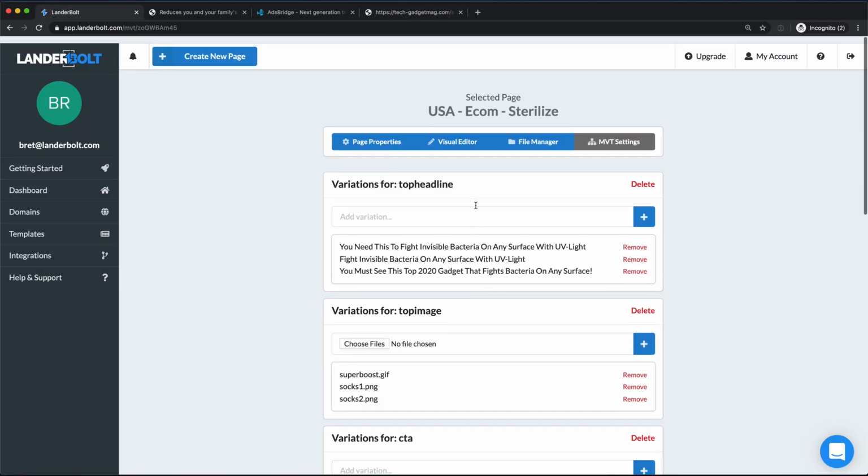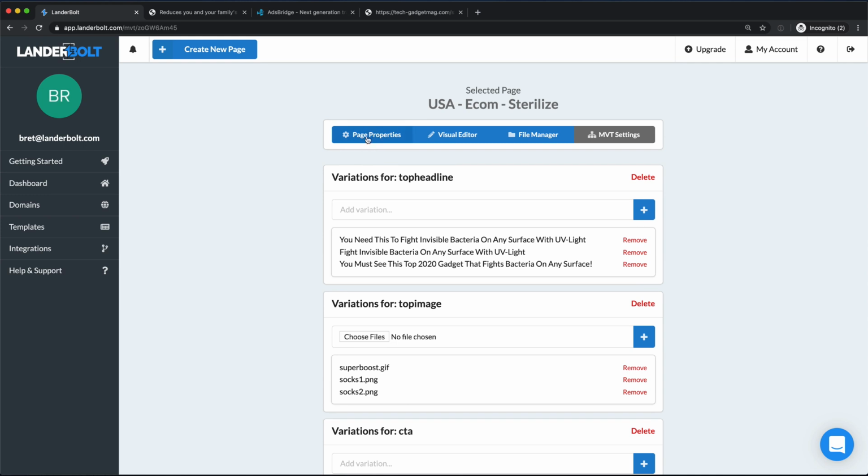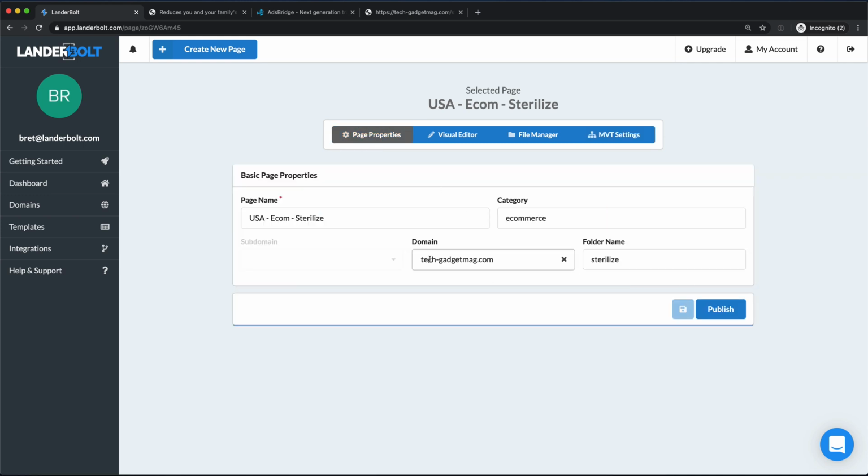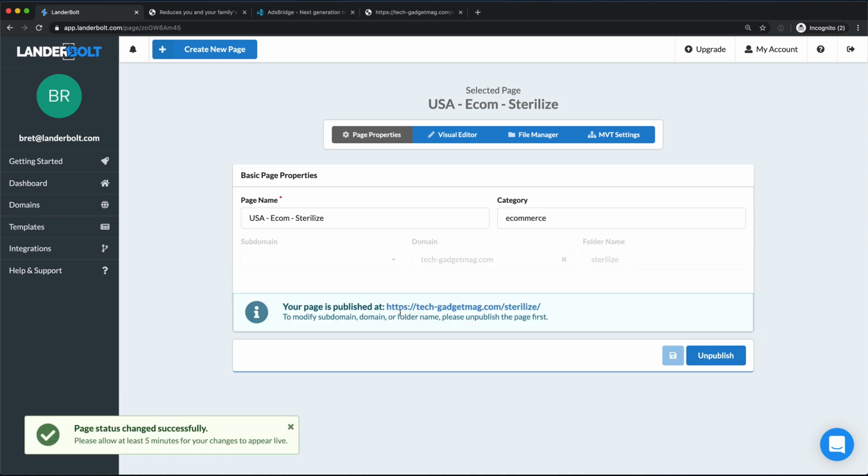You'll notice that I get this not found error. If you see this error, it means you did not publish the page inside of LanderBolt. I did that on purpose to show you a common mistake. If this happens, all you have to do is publish your page. So I'm going to go back to LanderBolt, scroll up to the top, and click on Page Properties. You'll notice I have a domain set, but I never clicked on this blue Publish button at the bottom. So I'm going to click it. This now publishes the page, and it says your page is published at this location.